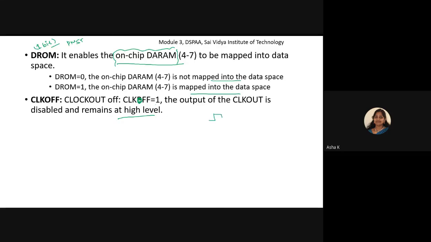As you all know, clock is basically on and off. T on and T off will be there. Based upon this T on and T off, immediately your processor will start working and execution will take place. So if this bit is equal to 1, the output of the clock out is disabled and it remains at the logic high level.